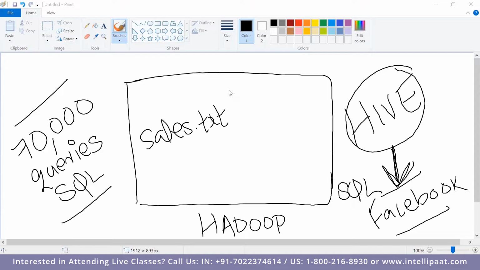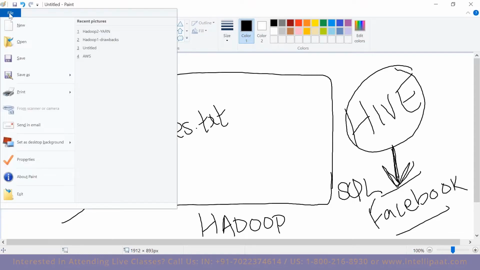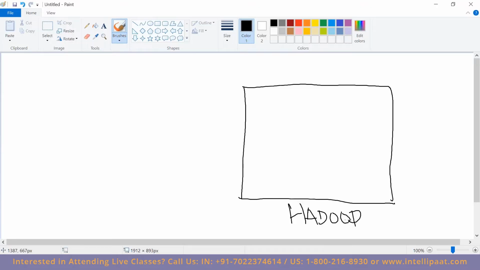Point number one, right? Now, another point: where is Hive? The first question is, where is Hive getting installed? Is it inside the cluster? Is it outside the cluster? Is it on top of my head? I don't know, right? Where are you installing Hive? So I have a Hadoop cluster, right? Now the point you have to understand is that Hive doesn't have any storage.